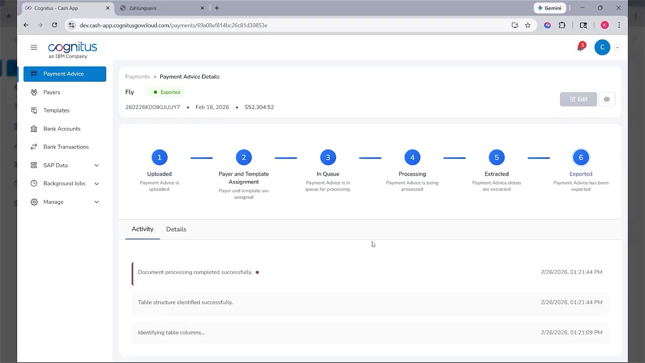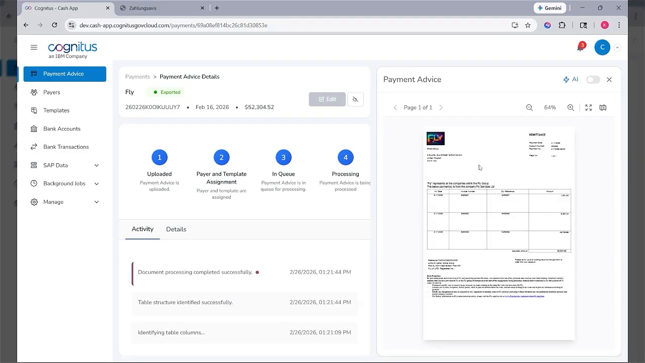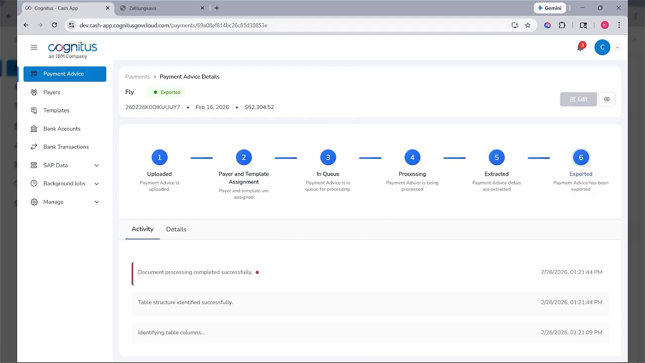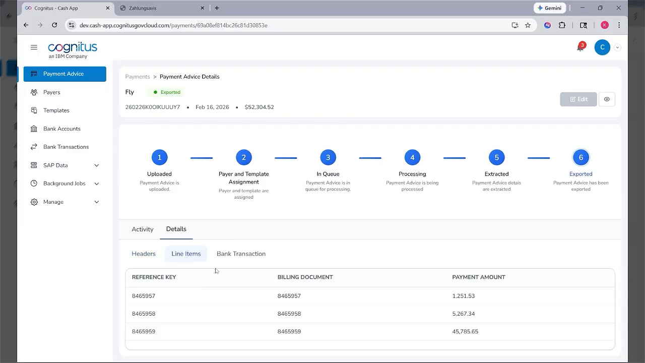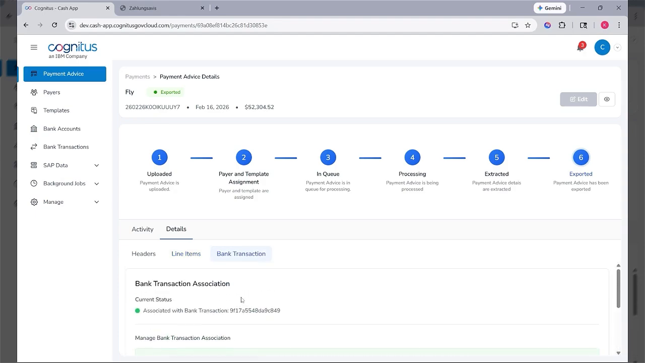Now that it's successfully exported, we can see the status of all of the different deliverables that took place, the timestamps related to those as well. We can see the file itself is the same one that we looked at before with the different line items by different invoice numbers in one single payment remittance. We can have AI summarize this information for us if necessary, and then we can confirm the values, seeing here that there are different reference keys, different billing document or invoice numbers, different payment amounts across all of those, and the bank transaction that we linked is here as well, which in our system is allowing us to then export it to a connected ERP system.